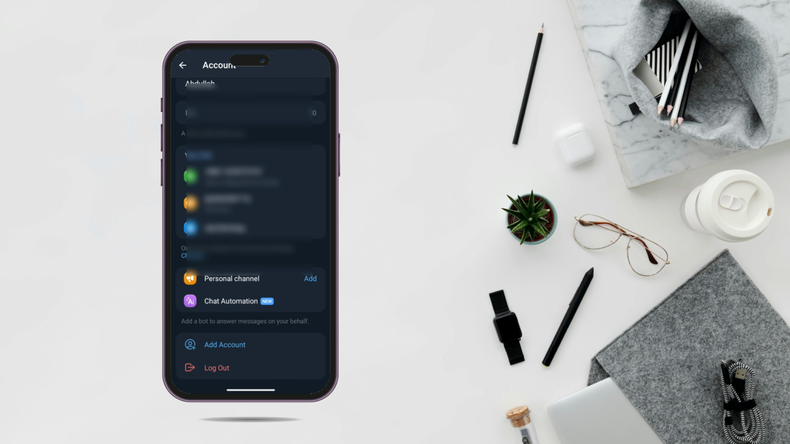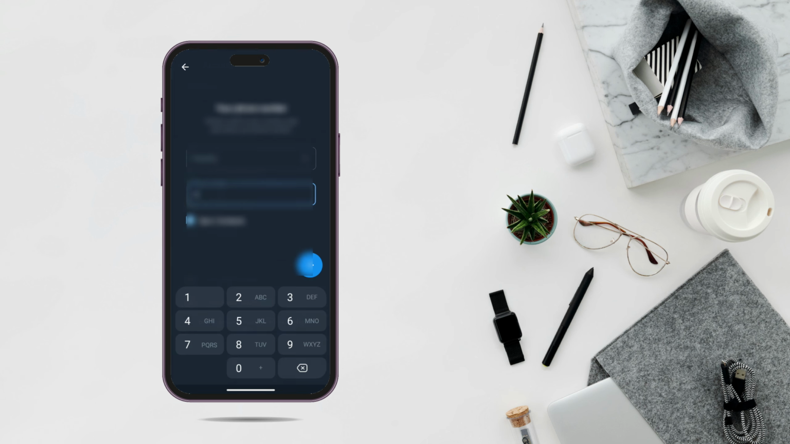Now select Add Account, choose your country code and enter the phone number for your second account. Then enter the verification code you receive via SMS.